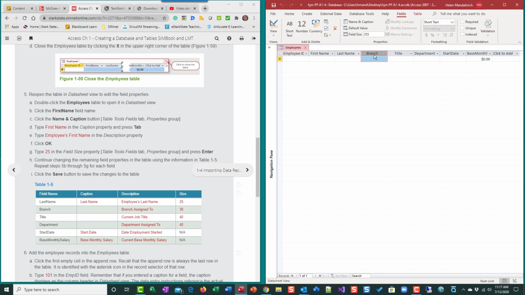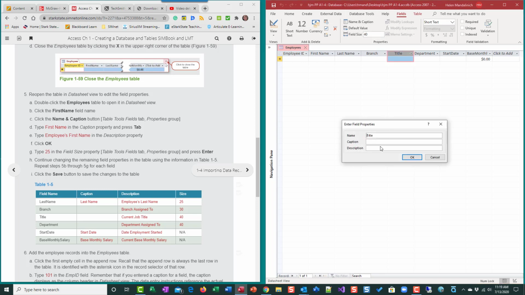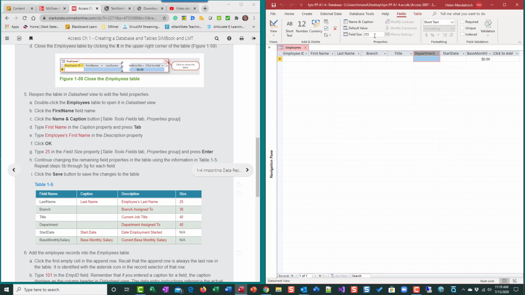So now branch, we can't really do anything different to branch except put in a description and change the size. So we're going to do 30, and then under name and caption, we don't really need a caption because how else are you going to name it, and we're going to call it branch assigned to, and it's 30. Title, title is going to be 40, name and title, 40, title is current job title. Department is going to be 40, and name and caption is department assigned to.